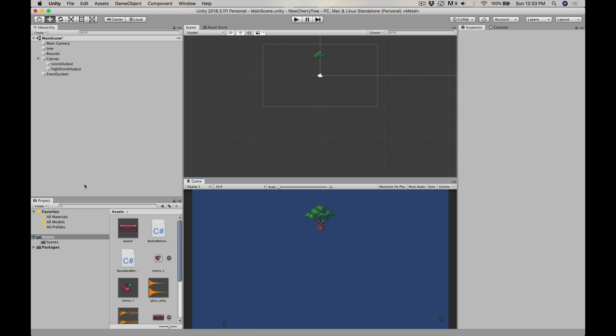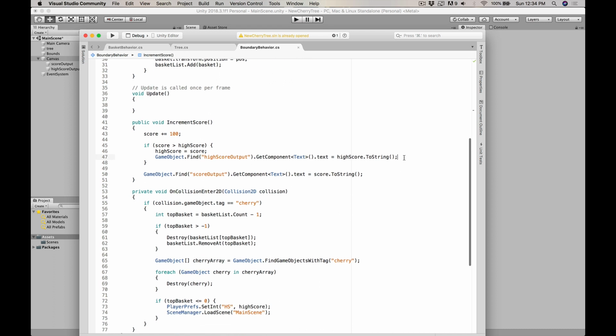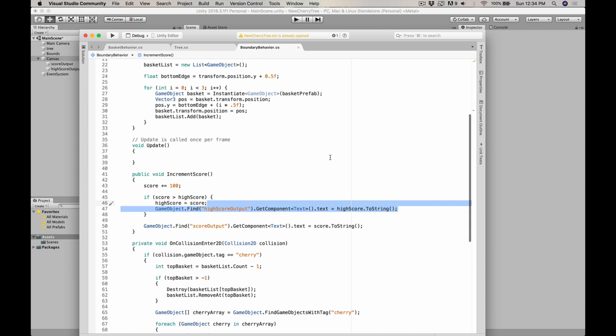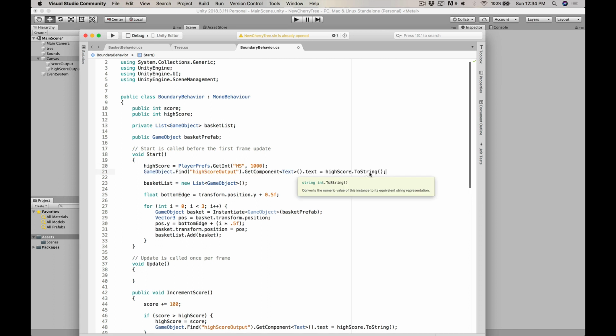So let's fix that. Let's go in here and we'll look in our boundaries and let's see. Let's set that right away as well. So over here, we load in the high score and boom, piece of cake. We just grab that value, set that to the text, and we now have a high score on the screen.